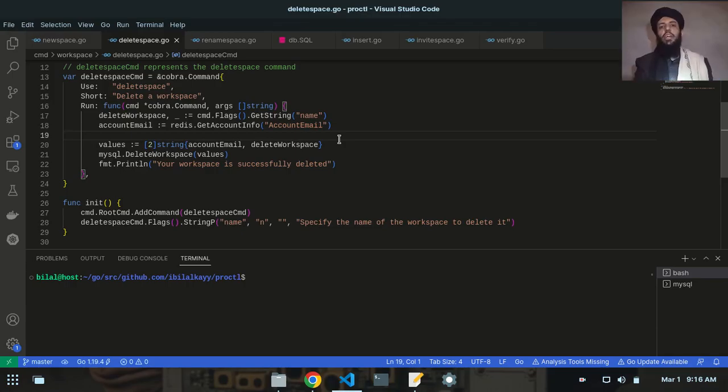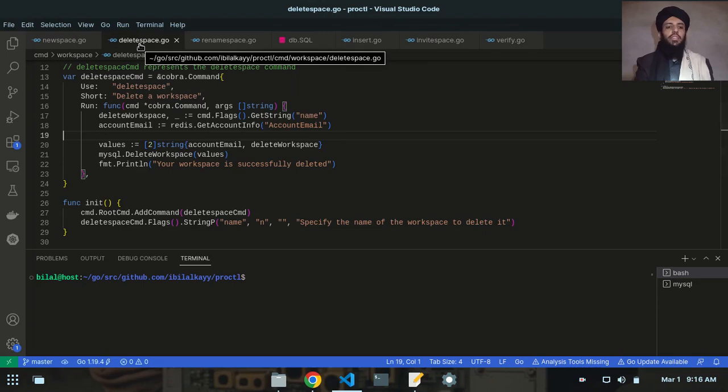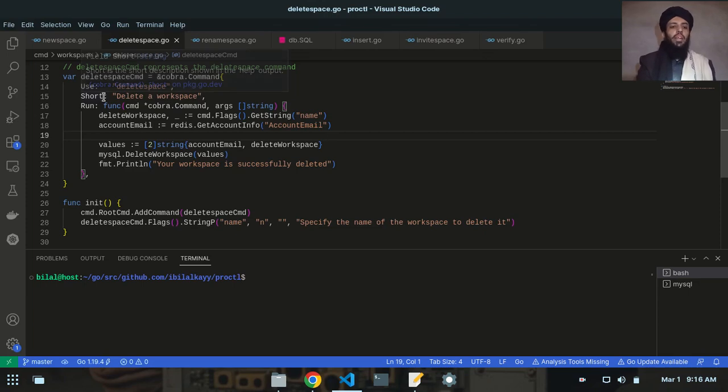My name is Bilal Khan, and today I am going to put a condition in the delete space.go file and in the rename space.go file, in which I will say that if the workspace is present, then it will delete that workspace or rename it. If the workspace is not present in the database, then it will not delete or rename it. Alright, so this is the condition that I'm going to put in it.